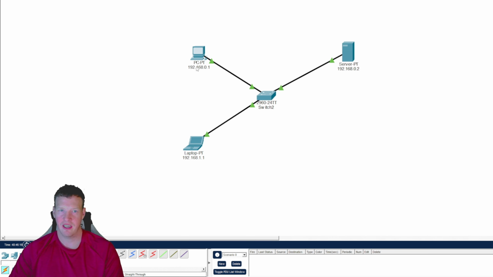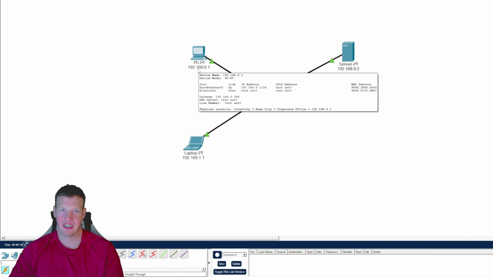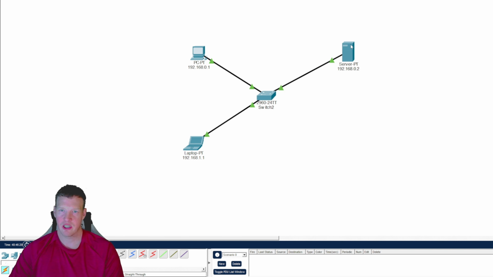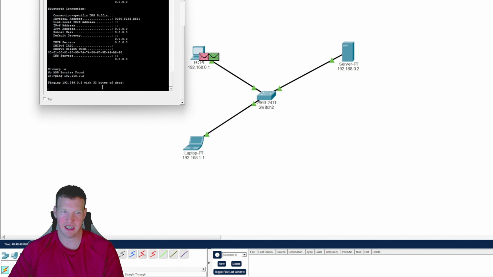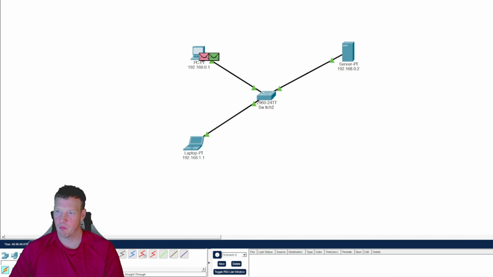So we're going to do a ping from our PC on the top left here, 0.1, to our server on the right, 0.2. And we're going to see what it looks like for the switch to learn this and for the PCs to store those addresses as well. So we'll run a simple ping to 192.168.0.2. That's our server. I'm going to switch over to simulation so we can see this as it goes. I'm going to hit enter, and we'll start the simulation.